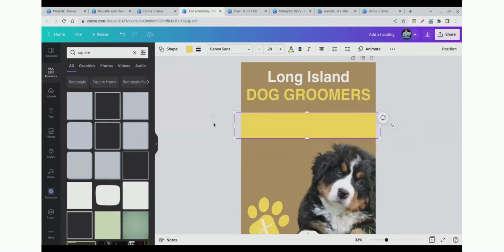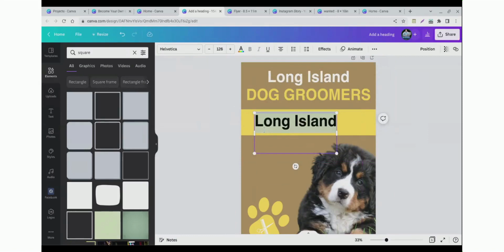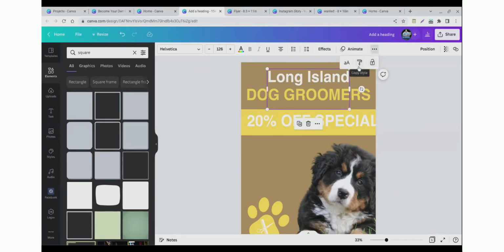Now here might be our call to action, right? Again, I'm going to Control C, Control V. I'm going to say 20% off special. How's that? Caps. Okay. Now, Canva also gives you the ability when you go to more, like I said, click around, test it out. You go to more. There's some tools here, copy style, you could lock, but you can also uppercase things. Like let's say you had a lot of text. You see that? You just click uppercase, lowercase. So let's keep Long Island like that.